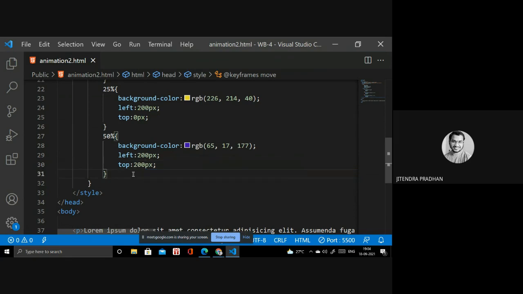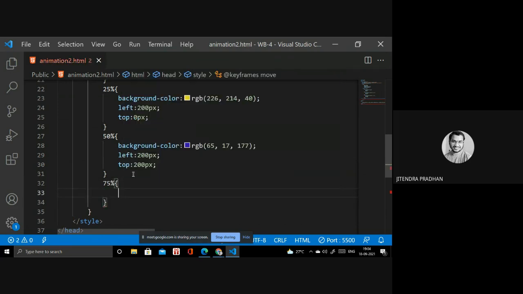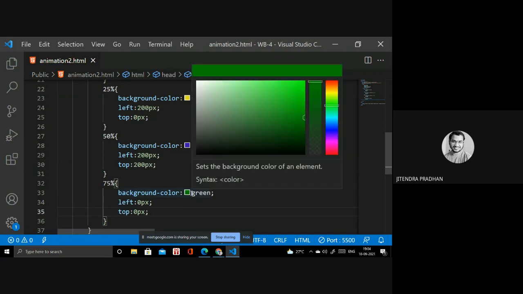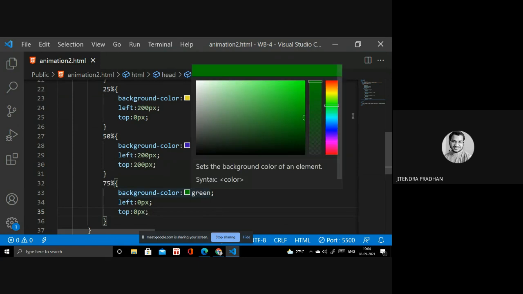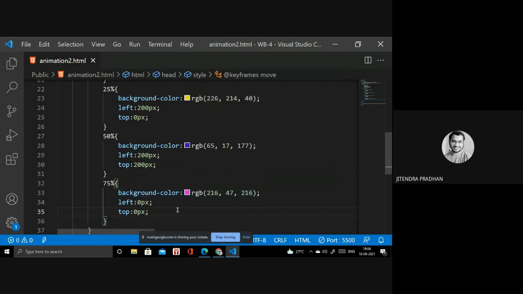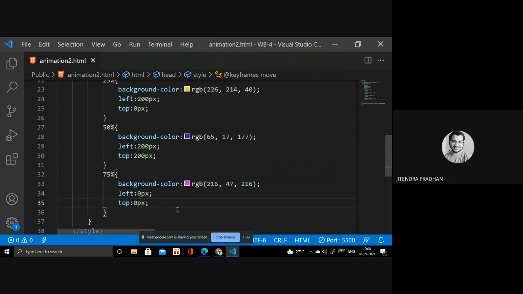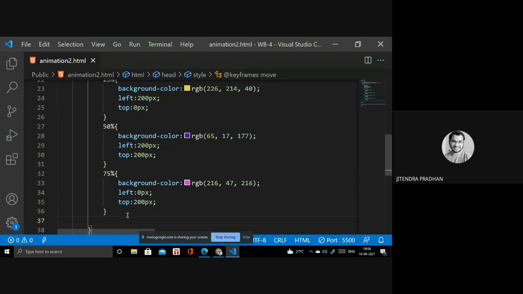So next will be 75%. In that you have to apply background color. I will paste that one. Okay, it's better. I will change the color; it's green, but I need to change it, so I will give pink or anything. You have to give left and top: left is 0 pixel, and top I need to apply 200 pixel. And I need to write 100%.